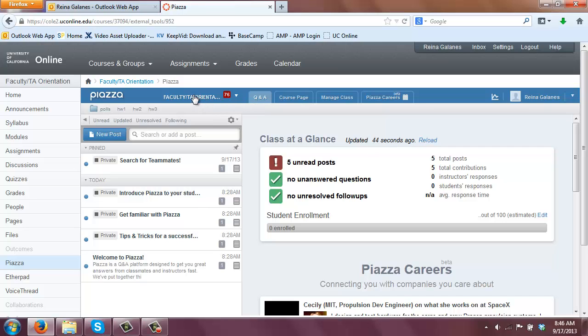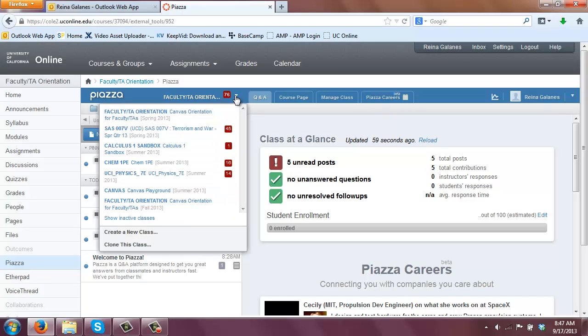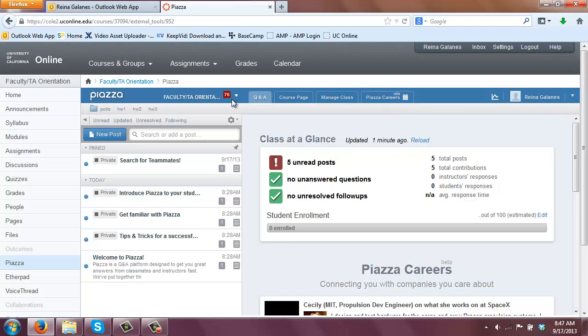There are several tabs across the top of the screen here. You'll notice that there's this number 76. That number, with a red background and white lettering, indicates how many unread messages you have. So if you click on the down arrow, this is where you'll find a list of all the courses where you are enrolled, and because I am enrolled in multiple courses, it's showing me how many unread messages I have in each of those courses.